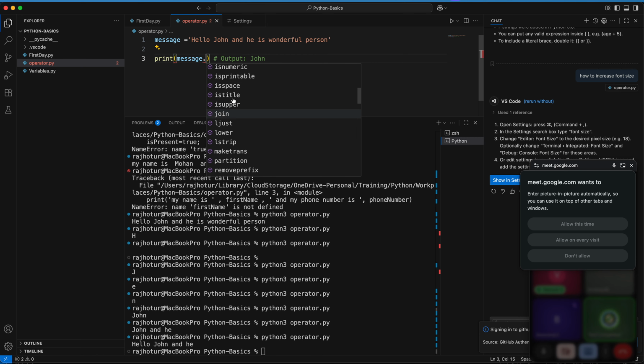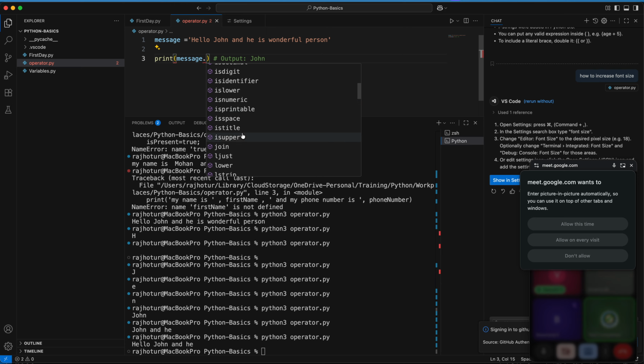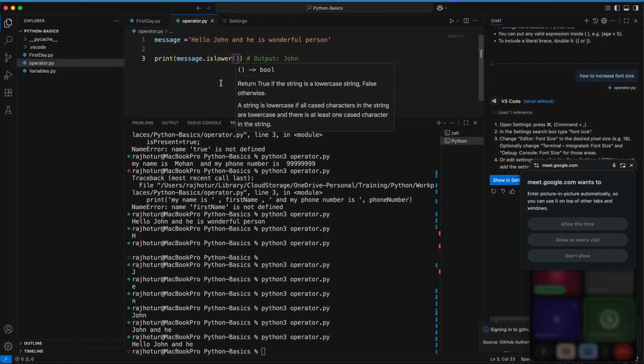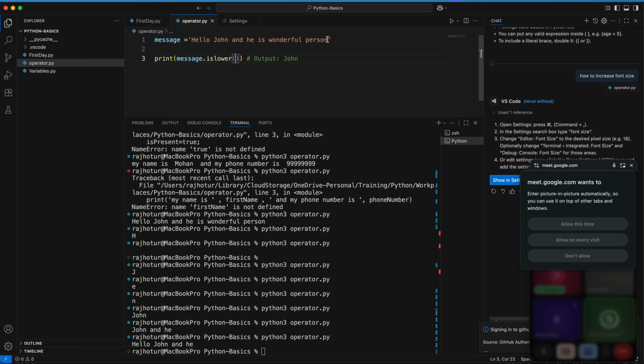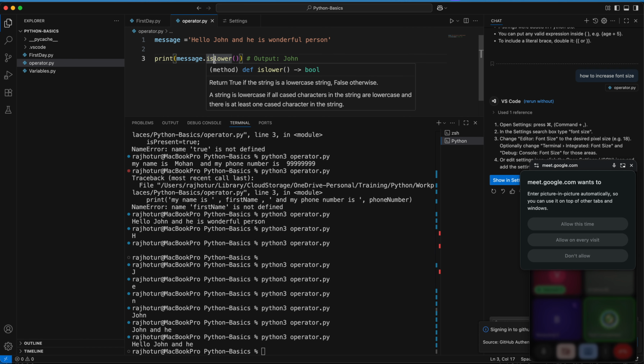For example, let's say I want to display this message in all lowercase. So there is something called is lower, right? There is something called is upper, is lower. Let me use is lower first. Is lower is another method which is going to give us whether it's true or false, right? So if this is all lower, then it's going to be true. If it is all capital, then it's going to be false. So is always a question, like whether yes or no, something like that, right? So is lower, yes or no, it's going to display true or false.